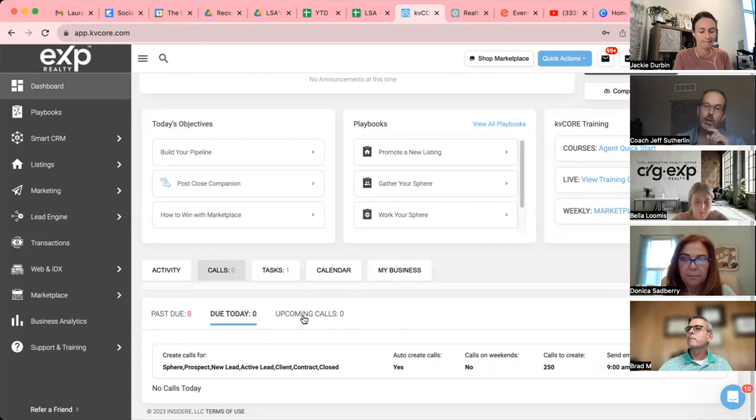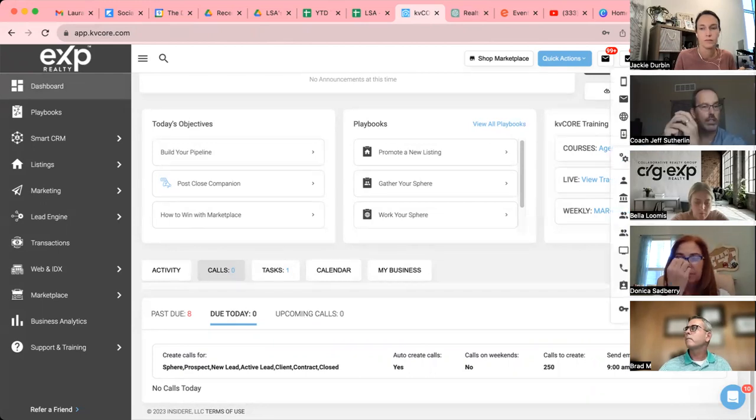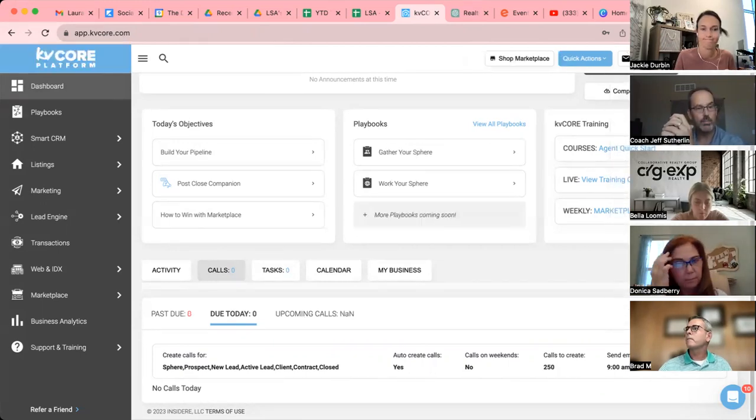Back to the whole mapping around the people in your database to send them a property alert for that neighborhood. If you put the address of the prospect or client into your CRM, does kvCORE know exactly then where that person is on the map?